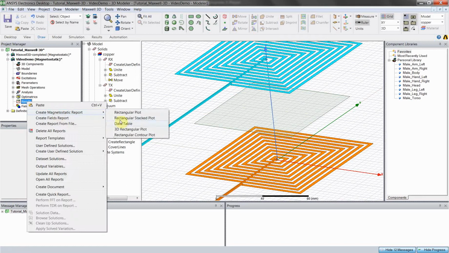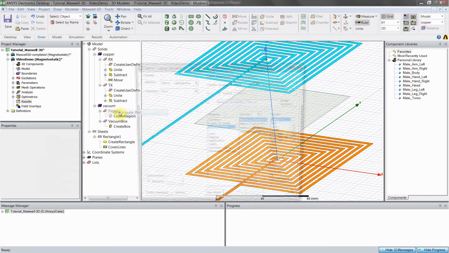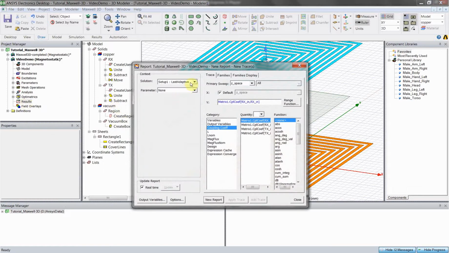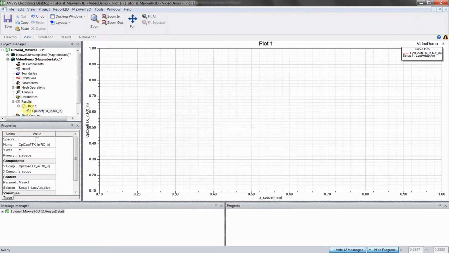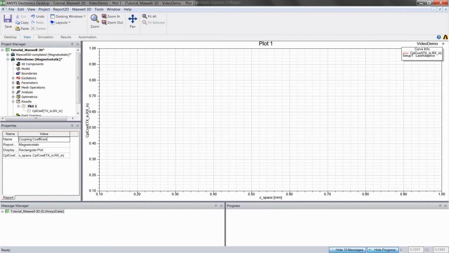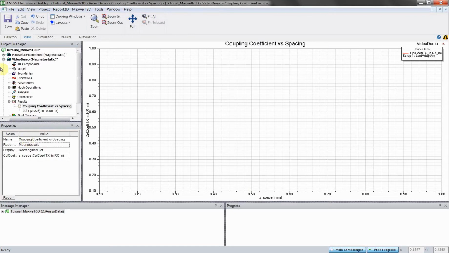And then also what we're going to be looking at is, if we go to results and create a plot, we're going to be interested in the coupling coefficient as a function of spacing. So create new report, and there we go. This is going to be coupling coefficient versus spacing. So that will update itself as the simulation is being run.